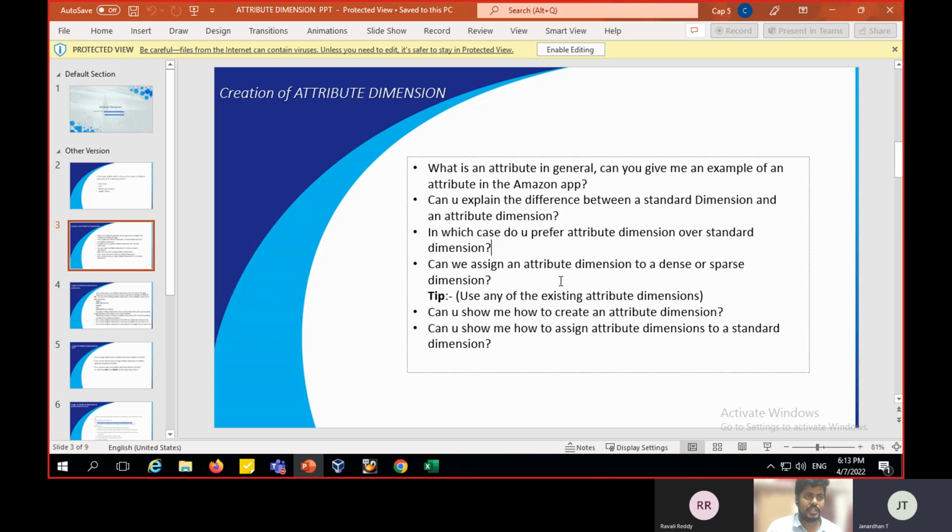Can we assign the attribute dimension to a dense or sparse dimension? We can create attribute dimensions only for a sparse dimension; we cannot create or assign them in a dense dimension. Because we have only the account dimension in the dense dimension, we don't have the option for the attribute dimension.